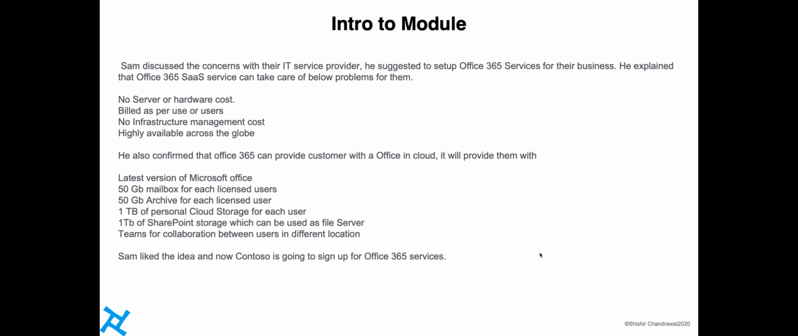So those users can do video calling to each other. They can do communication with each other. They can do screen sharing sessions with each other. So Teams is an amazing collaboration solution. Sam liked the idea, and now Contoso is going to sign up for Office 365 services. So that's what we are going to do in this module.